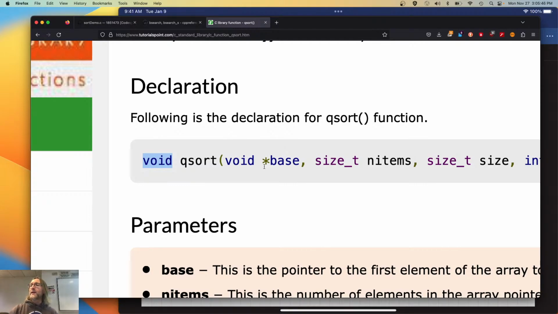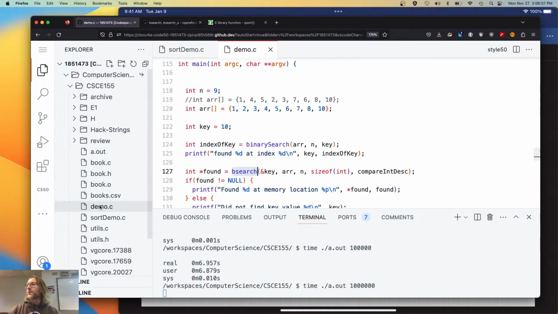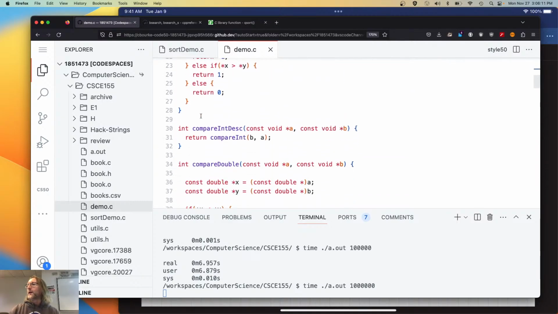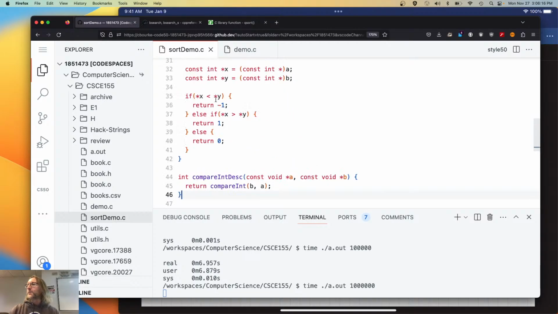Right? It is going to be making changes to your array because there's no const in front of this thing right here. So the thing that we're sorting is arr, the number of elements in it, and because it's generic, we need to tell it how many bytes each thing takes. And then finally, a comparator, cmp, compare int. What was it called? I want both of these actually. Compare int and compare int descending. I'll cut and paste and put those both in here.